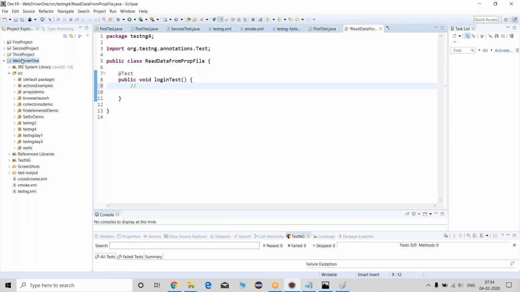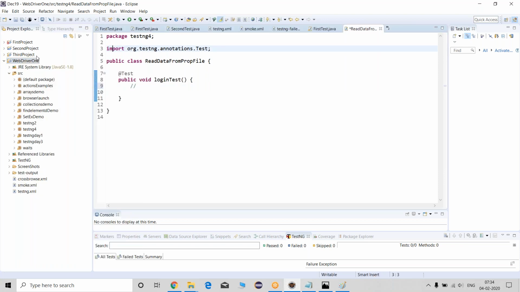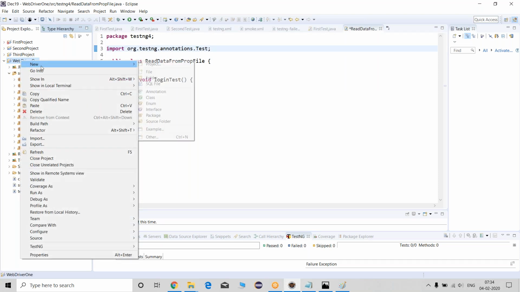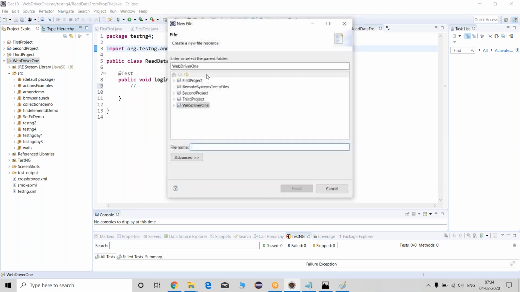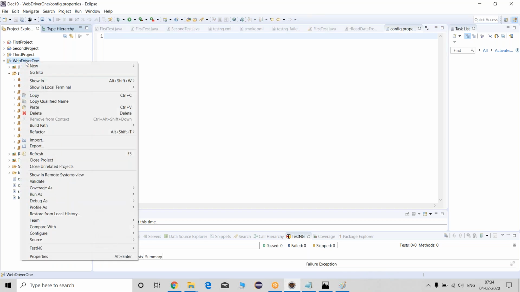See, you can create a property file, a text file, directly here. Let me right-click on the project, go to New, and this time take File. Now, what file name? Config dot, and what extension do you have to give? Properties. This is the extension you have to give. Let me finish. You will get a config.properties file.